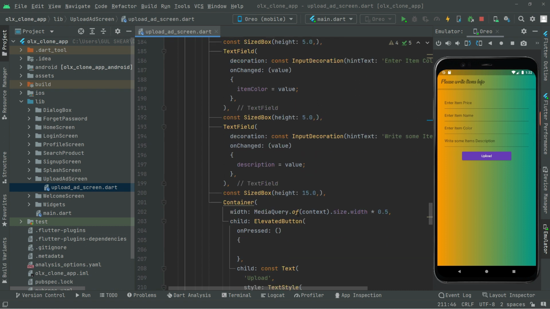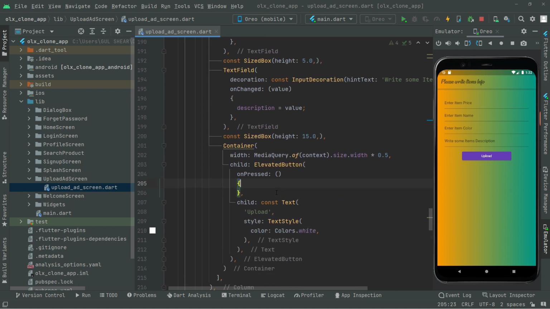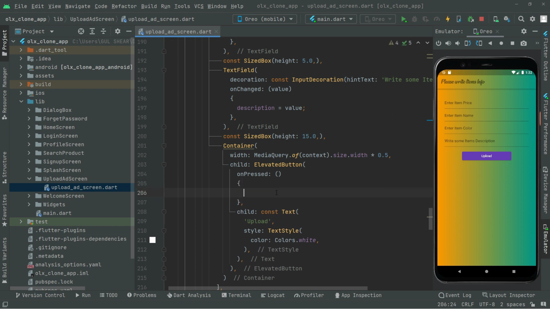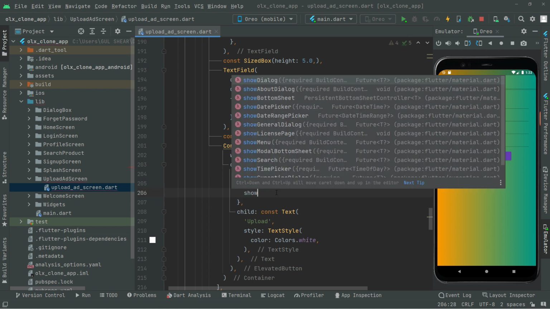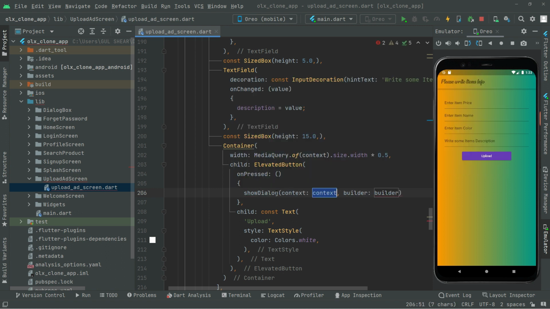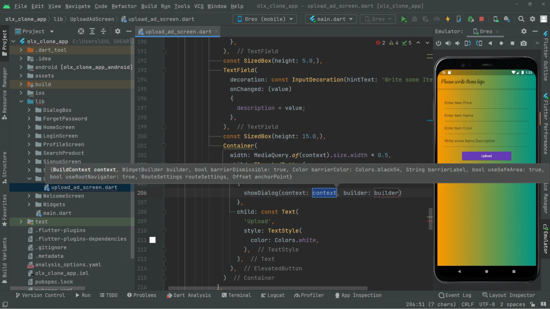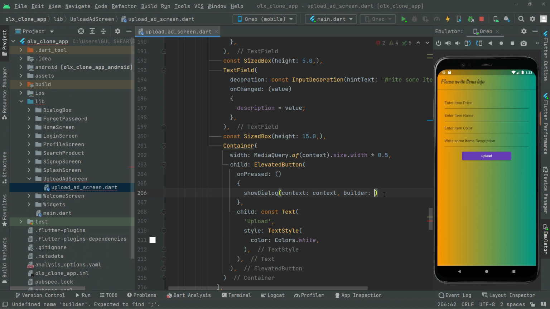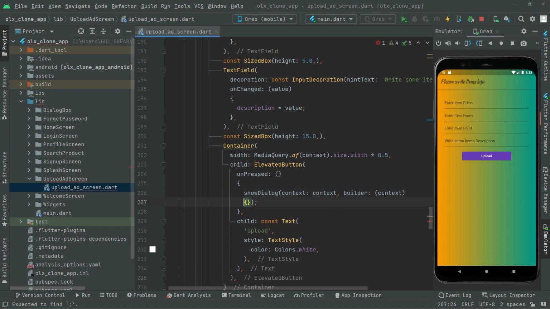First, right in this onPress event, a little work we will do in here. So we will show the show dialog in here. It's going to take the contacts and the builder. As you guys can see in here, we will just provide the contacts, okay, and in here curly braces, write it and semicolon, and take this down from here.